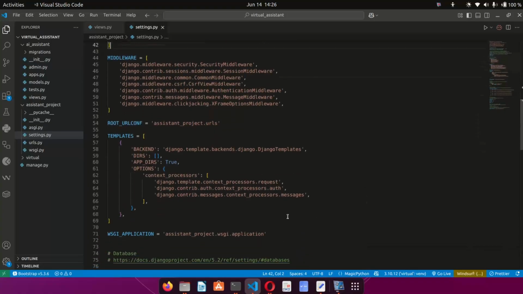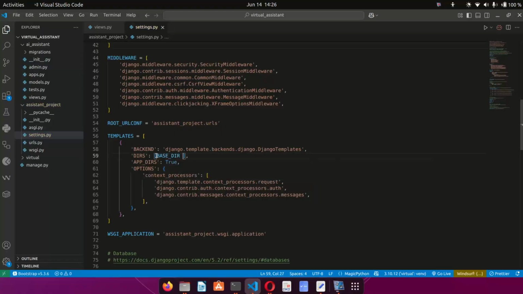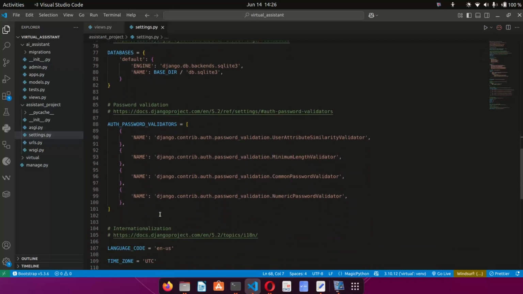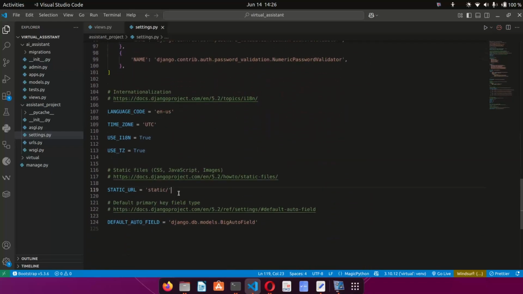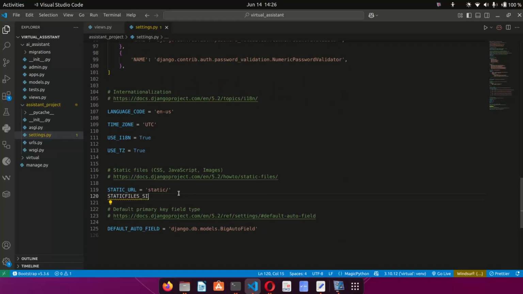Then the next thing we want to do is the templates. We want to make sure that Django is able to find the templates. So I'm going to do BASE_DIR and then templates. Now it's going to check all the templates folders in our base directory, in our root directory, and we'll be able to find all those files. The next thing also is to set up the static files directory. So I'm going to do STATICFILES_DIRS, which is equals.